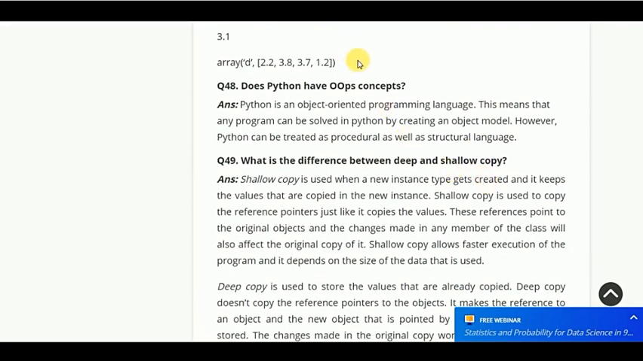Does Python have OOP concepts? Python is an OOP language. This means that any program can be solved in Python by creating an object model. However, Python can be written as a procedural as well as a structural language.